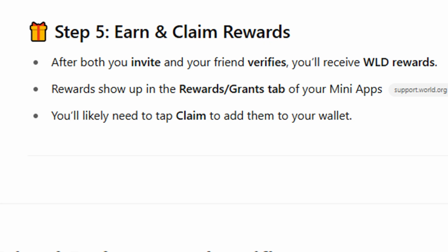Then step 5, earn and claim rewards. After you both invite and your friend verifies, you will receive WLD rewards. Rewards show up in the rewards grants tab of your mini apps, and you will likely need to tap claim to add them to your wallet.